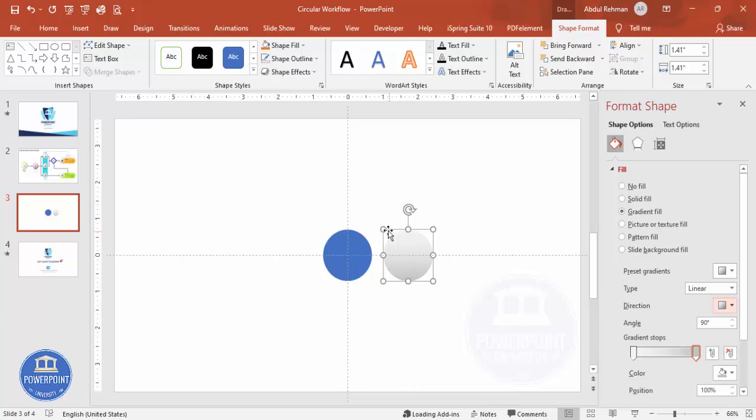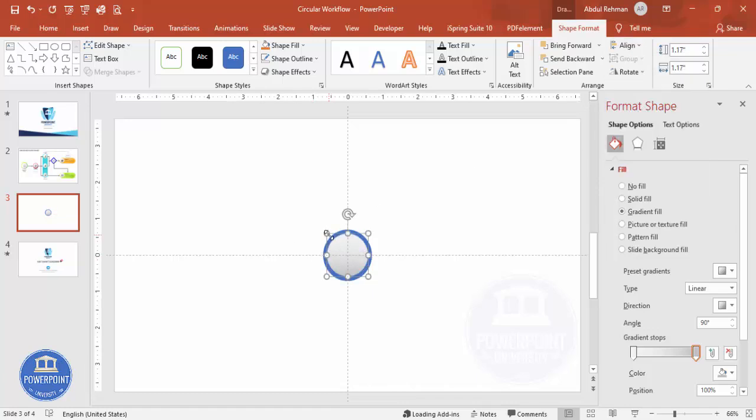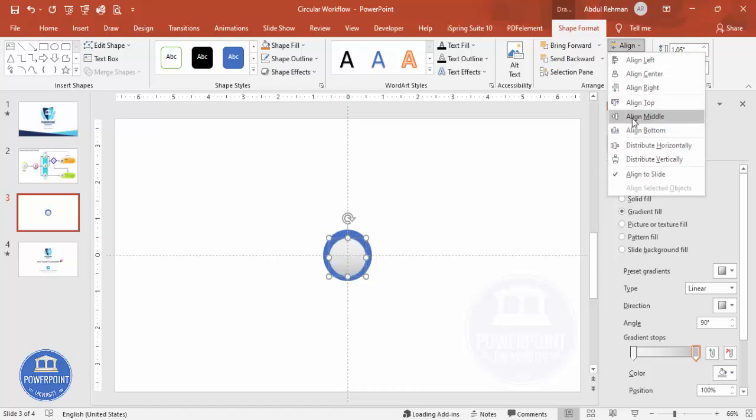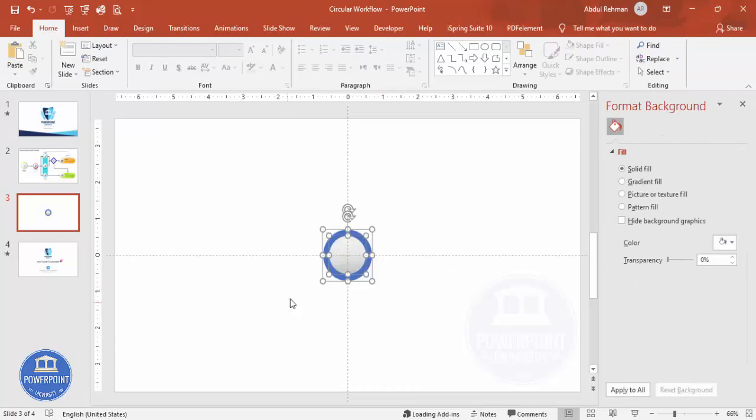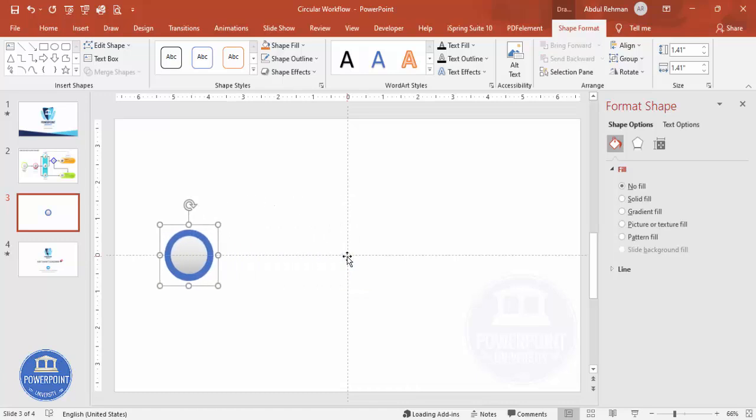All right, and then hold the Shift key, reduce the size a little bit, and then align center, align middle. Again, if you want, you can further reduce it. Again, make sure to align center, align middle. And once this is done, I'm going to select both of these, press Ctrl G to group them and move it towards the left side.